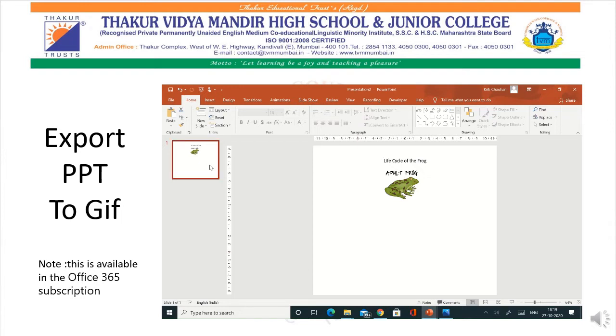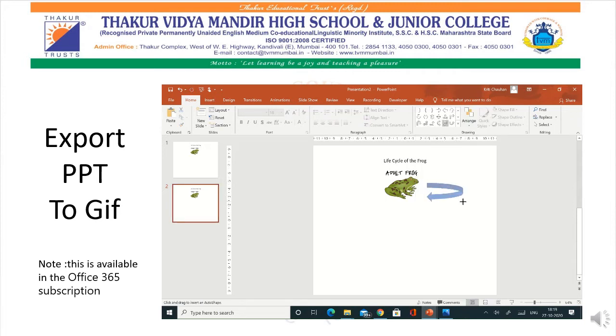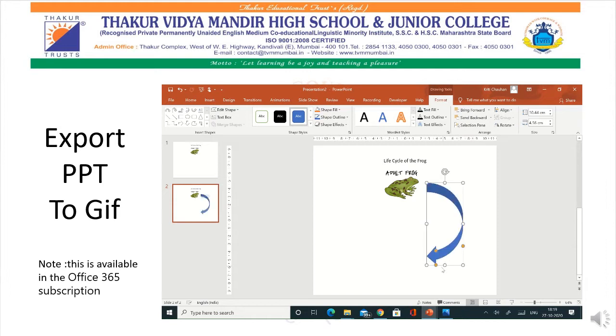Now I am going to duplicate my slide. So I press Ctrl D and I get the duplicate. Now in this slide I'm going to show that the frog is going to lay the eggs. So the next thing, I will insert a shape. With the shape I'll select this curved left arrow, and I'm going to reduce the size here and change the angle a bit. Okay.